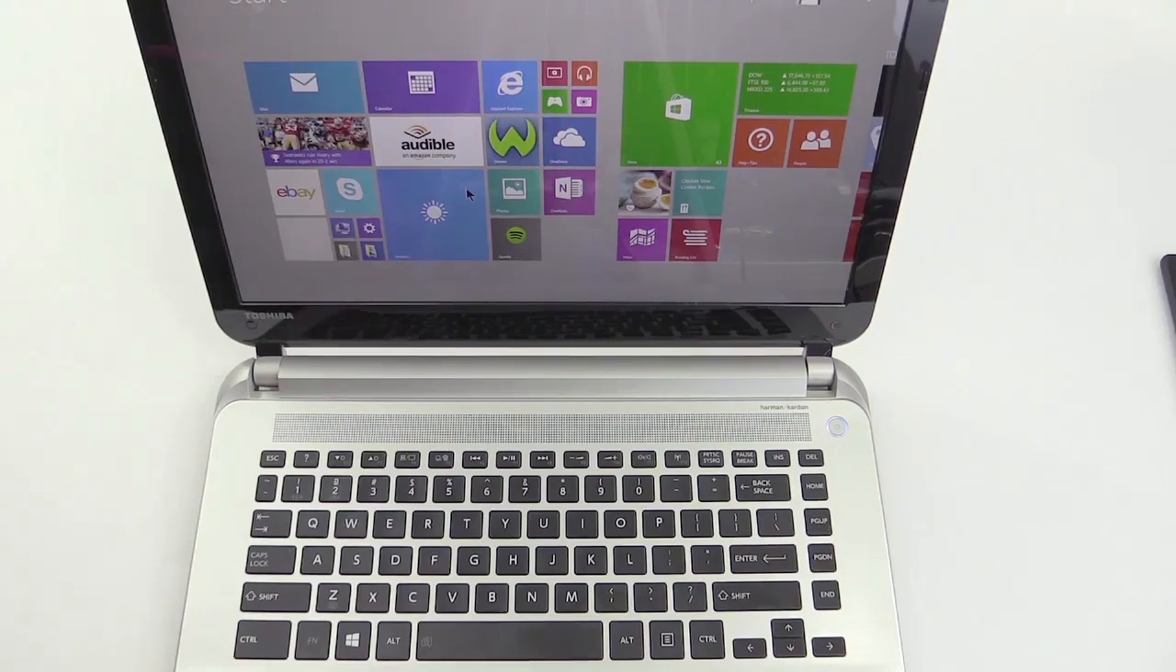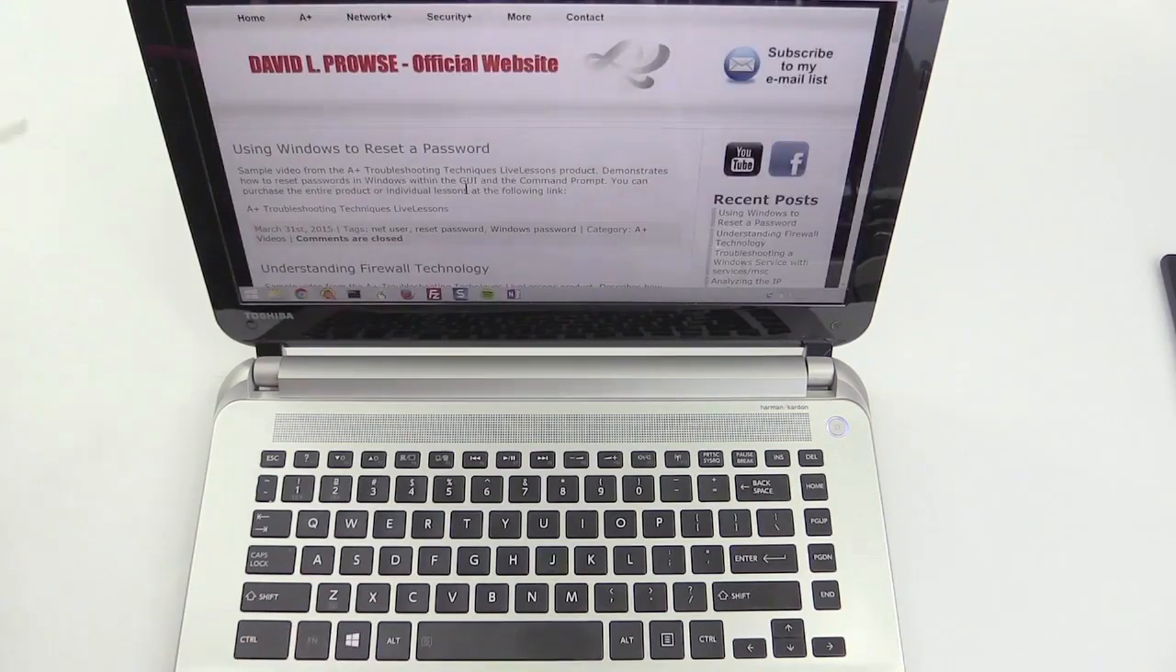I'm in Windows 8 on this. I'm just going to go to the desktop area. I have my website open here. And by the way, you'll notice there's a lot of other videos on my website in the A+ section, so feel free to check those out. But let's show a couple of these keys here.